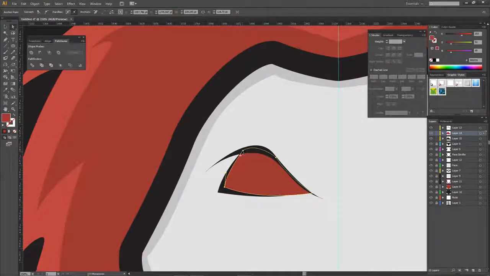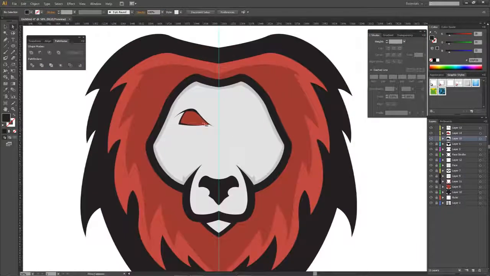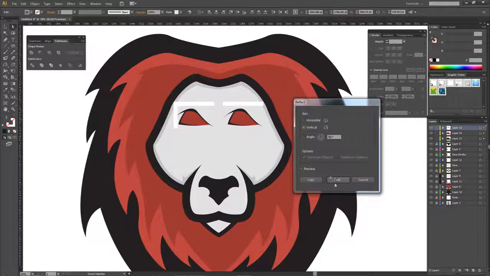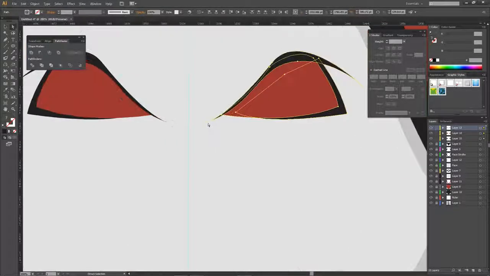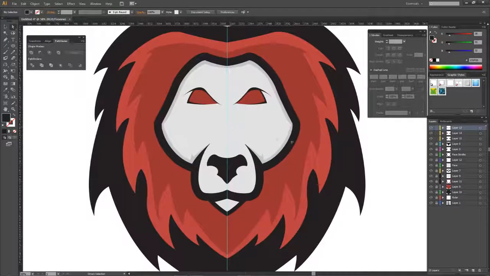So if you don't make your eye look at least somewhat believable, you'll make your lion look like it's about to cry or something like that. You want to make it look fierce. So I like to have this triangle going downward. I'm going to duplicate this over, reflect it, press OK, and basically those are my eyes. It kind of looks like it's about to cry, like I said. I think that's okay. I'm actually going to move them down.